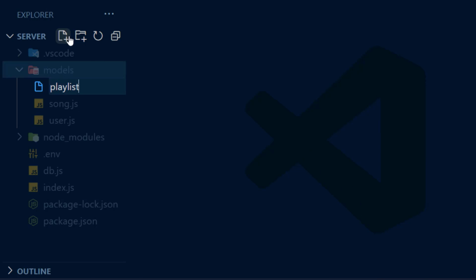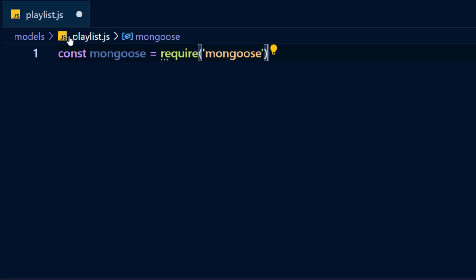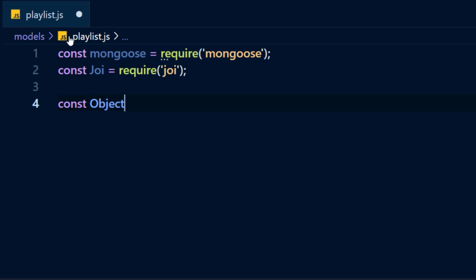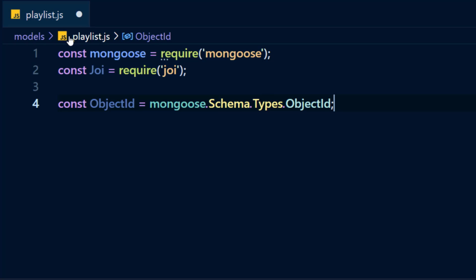In models folder, create playlist.js file. We're gonna write const mongoose is equal to require mongoose, and then const joy is equal to require joy. We're gonna need type of object ID because we are saving ID of user in playlist schema. So schema.types.objectId, we're gonna create playlist schema here.